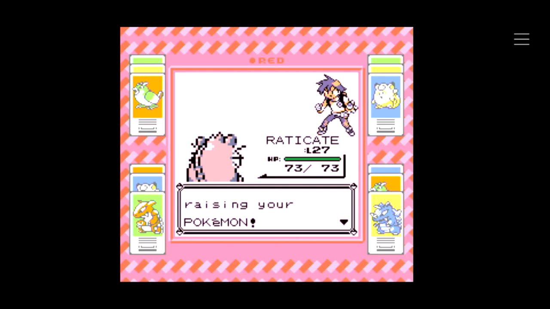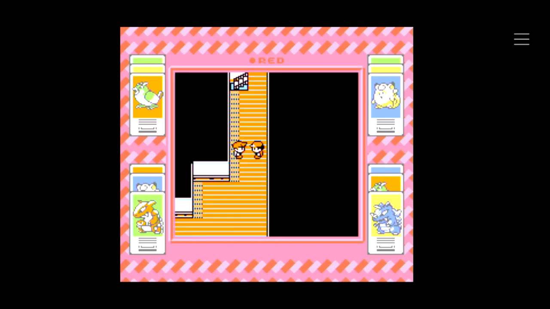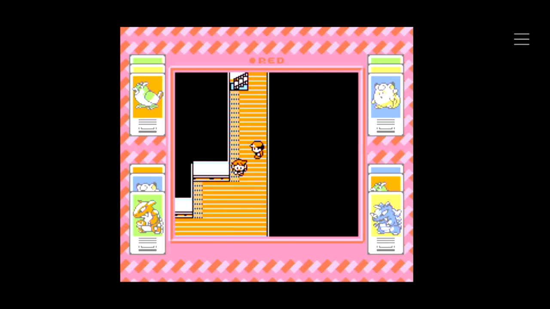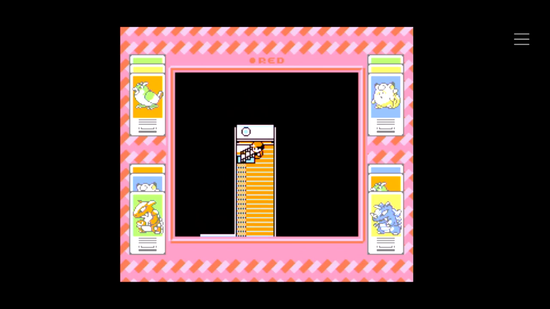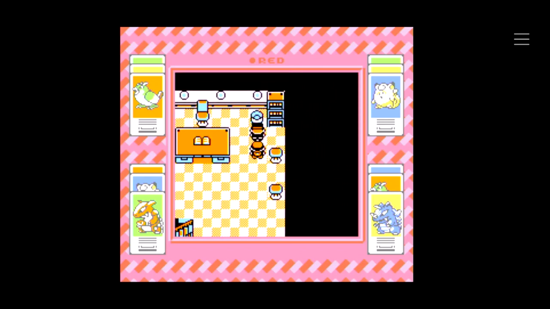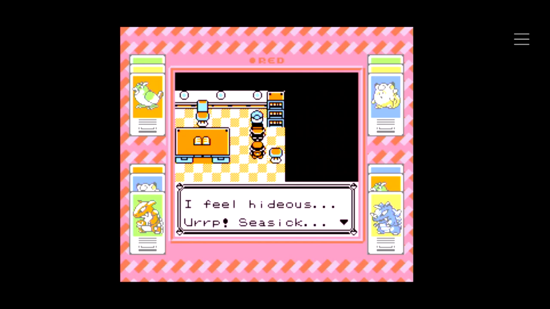At least you're raising your Pokemon. I guess. I heard there was a Cut master on board, but he was just a seasick old man. But Cut itself is really useful. You should go see him. Smell you later. This is the captain. Boop, boop, boop, boop, boop. Guess he's a Pokemon.